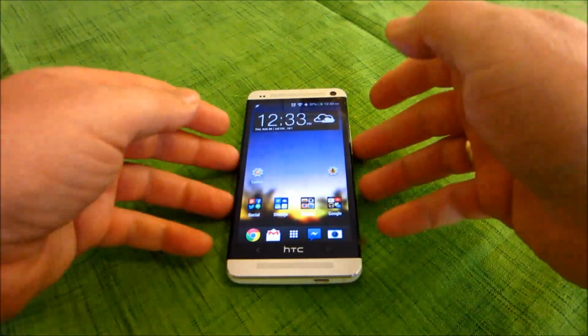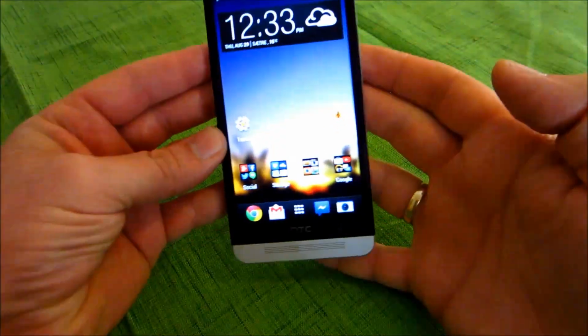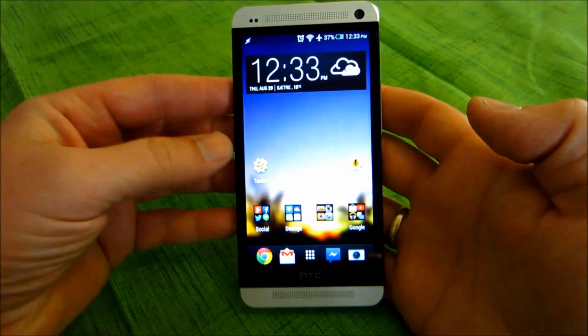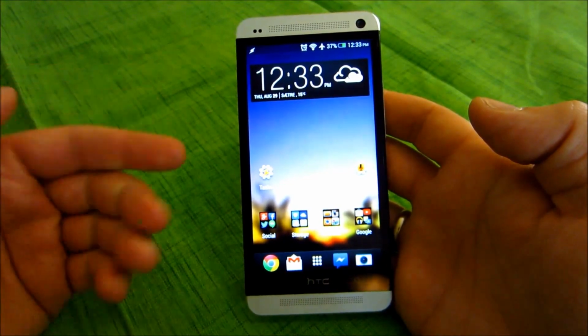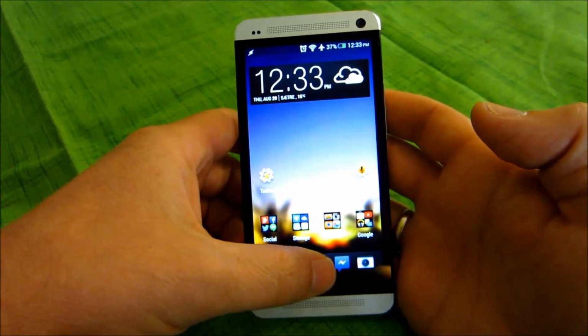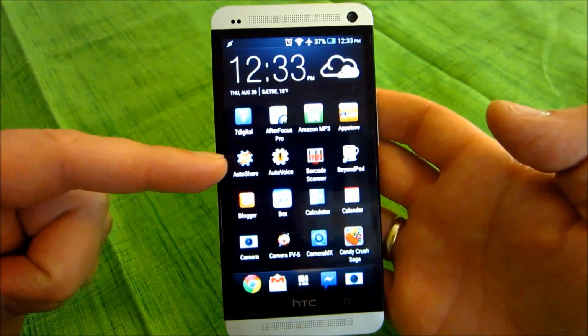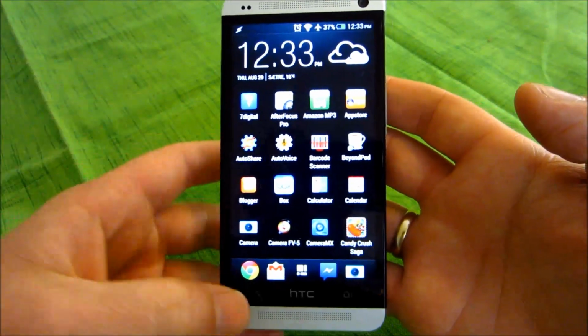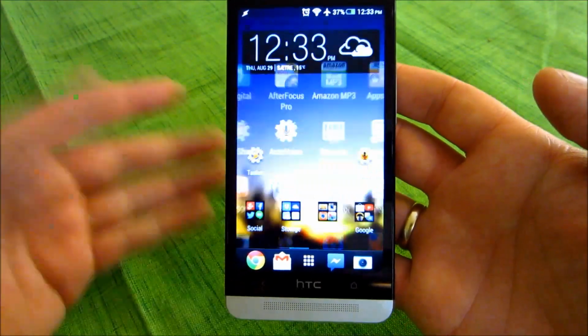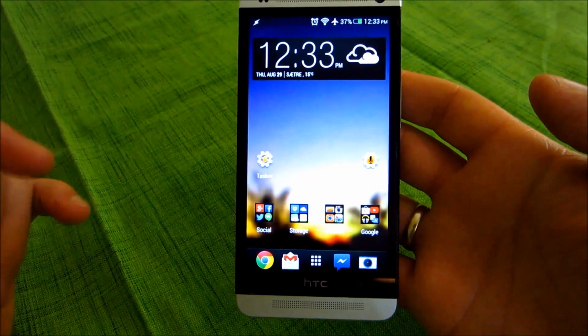Hello everyone. Today I'm going to show you a fun feature using an application called Tasker. It's actually going to be using Tasker and a little plugin for Tasker, which is called Auto Voice. So get those two applications installed to get the setup.